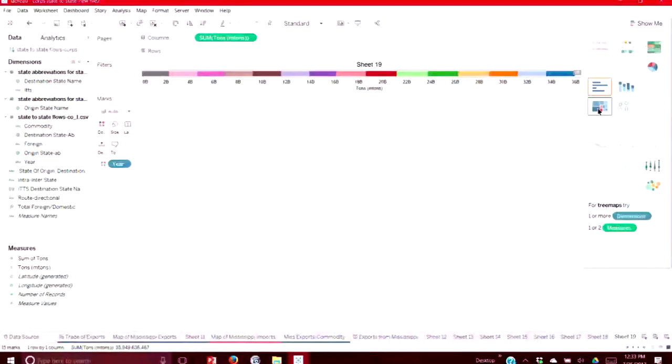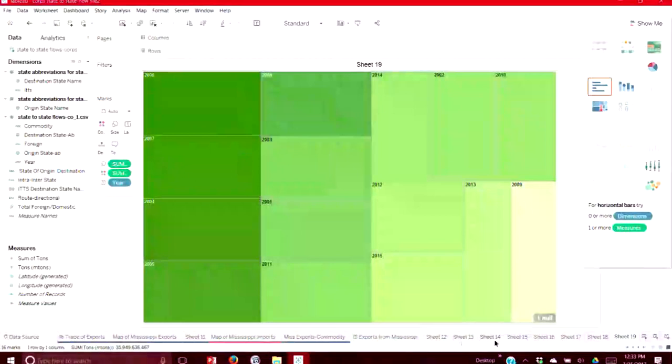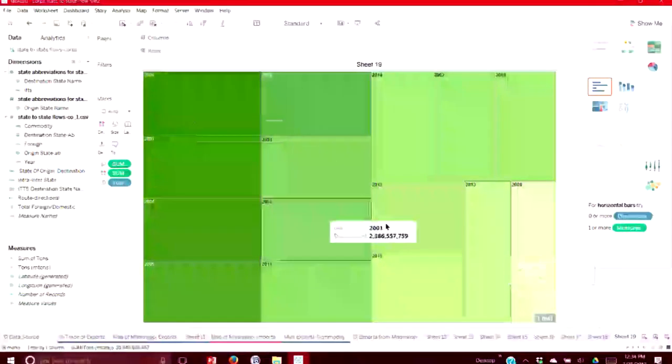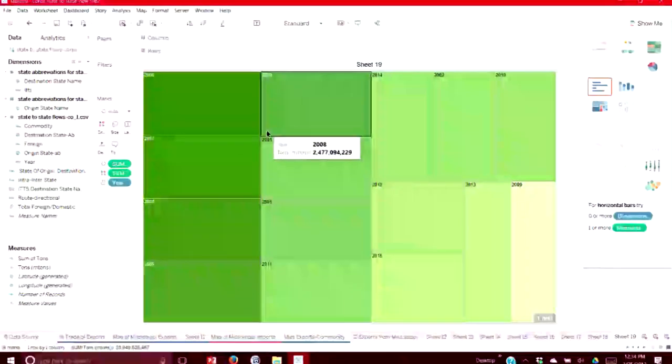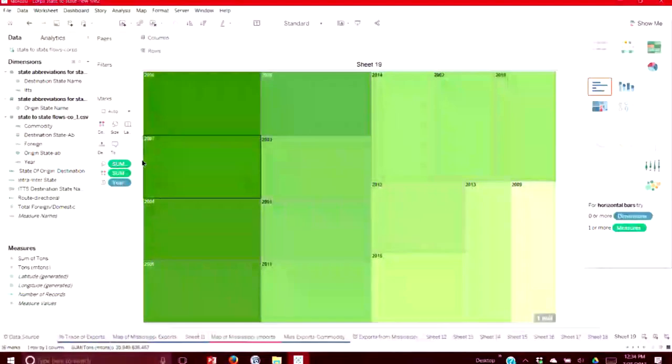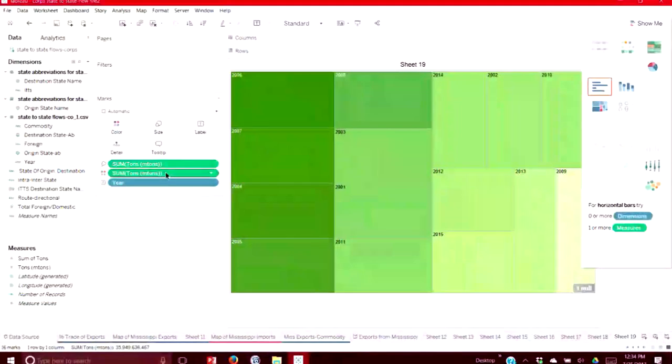On the fourth on the left, there's a box with a whole bunch of little boxes, and you click on that. Basically, what this one shows you is the largest tonnage was in 2006, and the least amount of tonnage was in 2009. So this is just another visual display. And if you notice, as it was building all those variables, it kept changing what was in the marks column. So let's talk about this page.